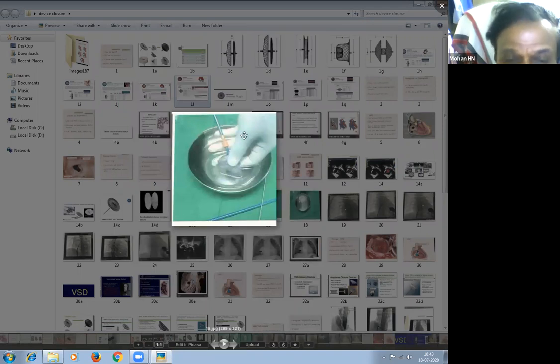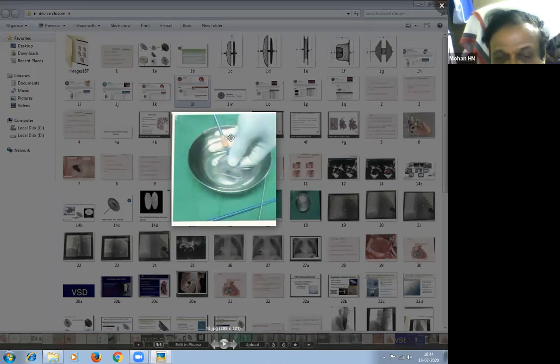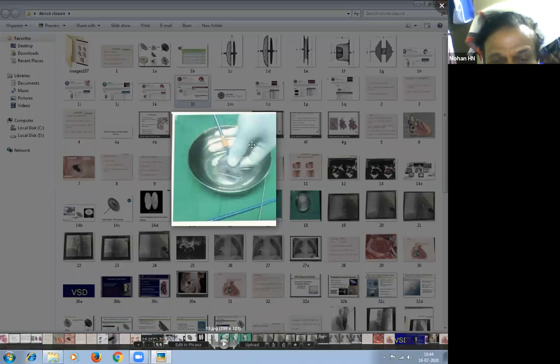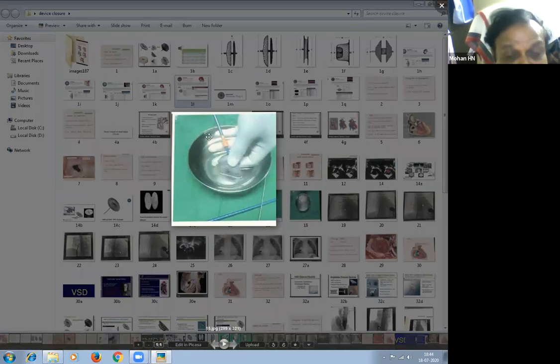You can see this one: we have to load the device in the flush only. So the saline we have to keep, and there are two types of loaders. One is the loader they give along with the delivery system. Otherwise you can use our own sheath. Our own sheath is better than this one because you can flush it properly. Air bubbles you can remove very easily, and always take one size lesser than the delivery system you have chosen. That you have to think about.